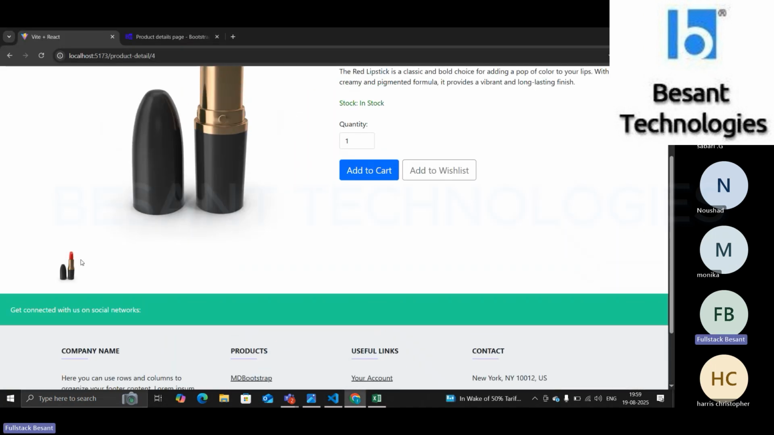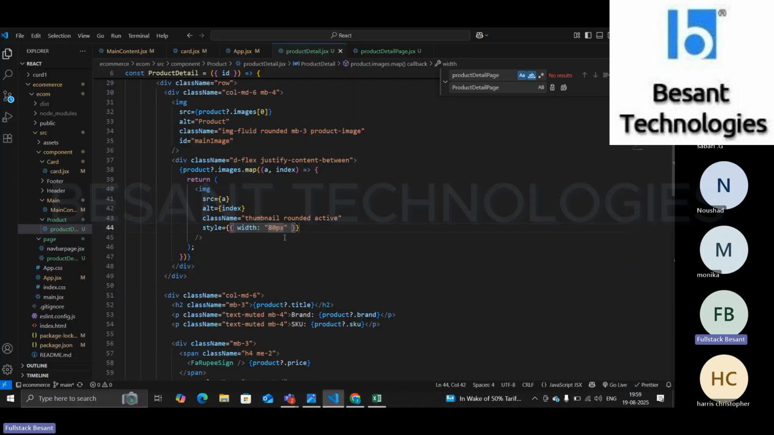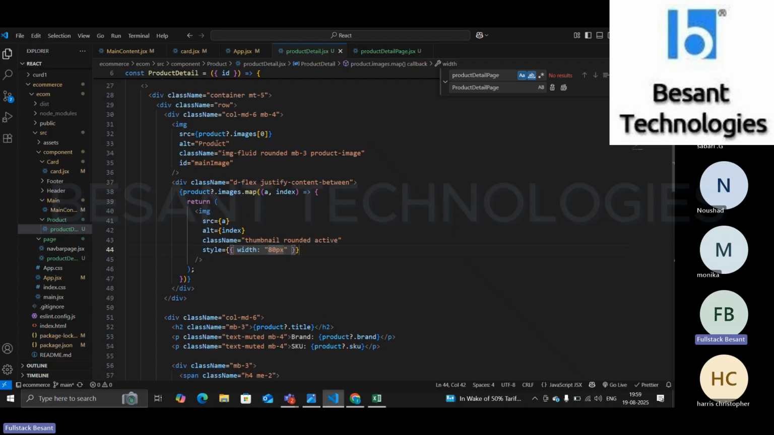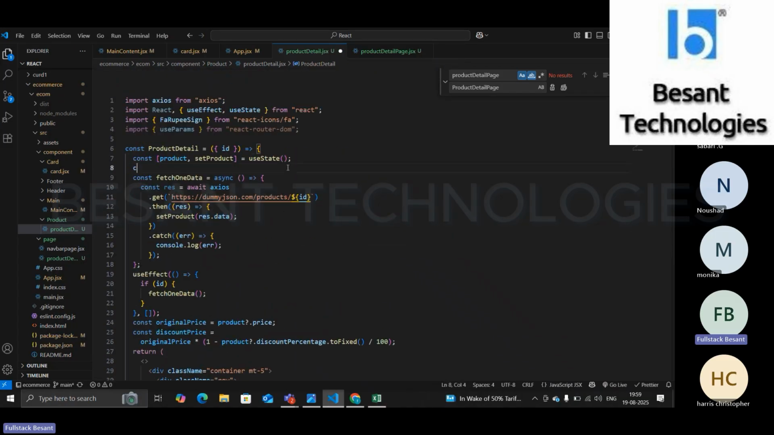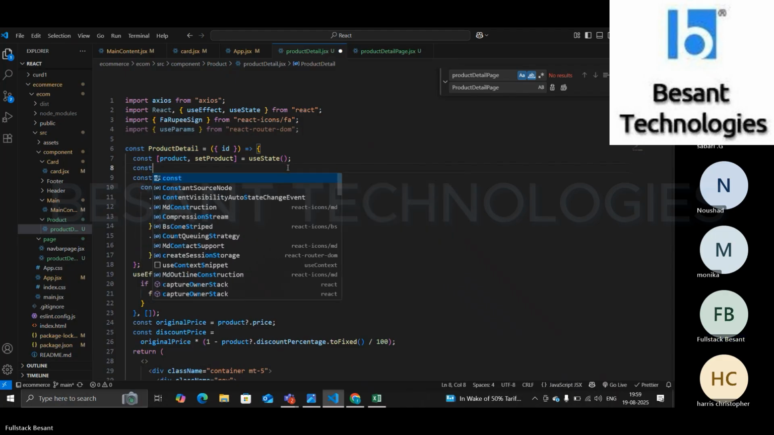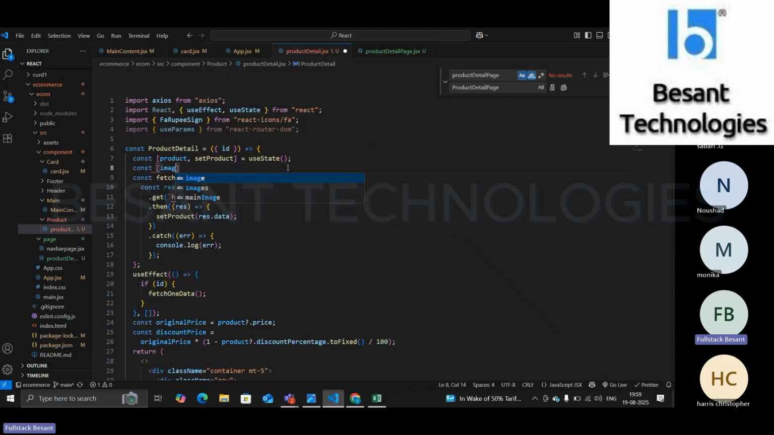Yeah. So we can see this, right? And also we have rounded. So now what I'm going to do here is I'm going to write one of my functions for image storing here. So constant image. Okay, let me write this as a main image, comma set main image.